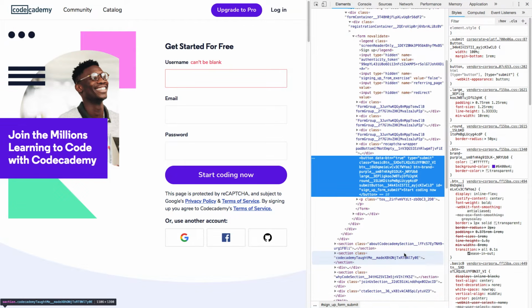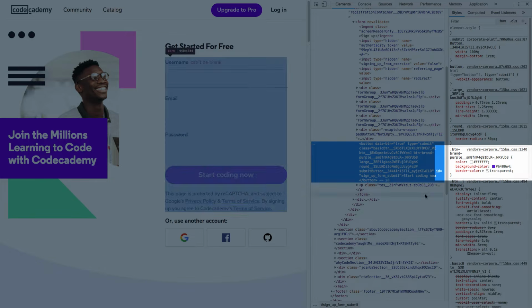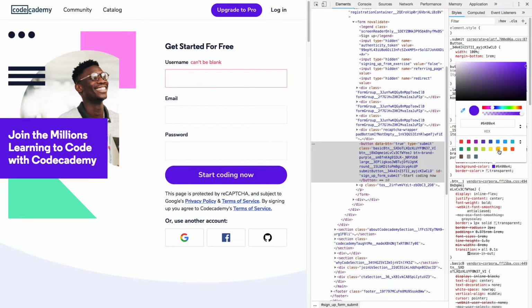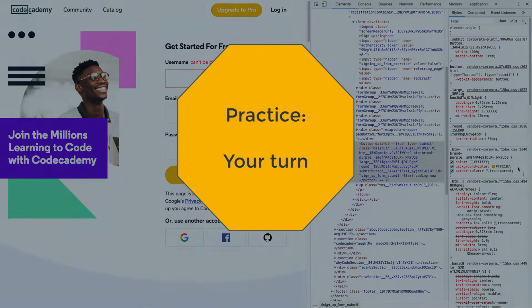Now that we see the code that makes up a website, let's actually change it. Let's modify the existing CSS and change the appearance of a website. We'll select the HTML element we want to modify first. Let's say the sign up button here that says Start Coding Now. And in the Styles pane, we can directly edit the CSS rules, specifically the background color, by changing the value or using the color picker. So perfect. All right, it's your turn now.